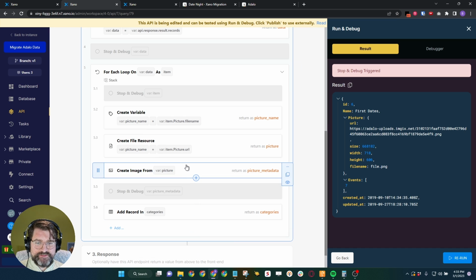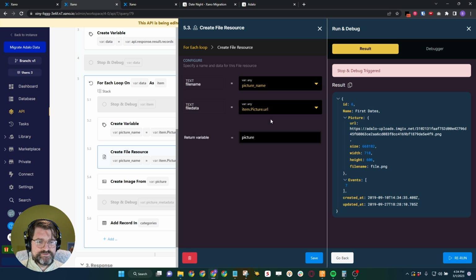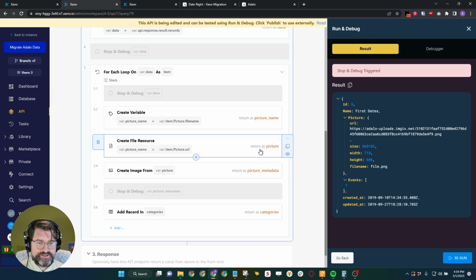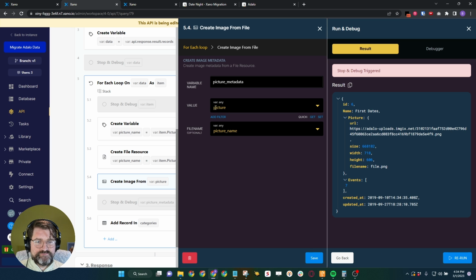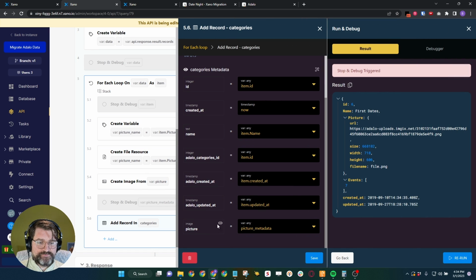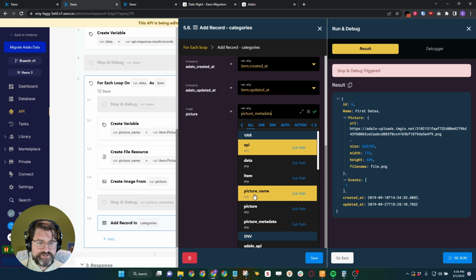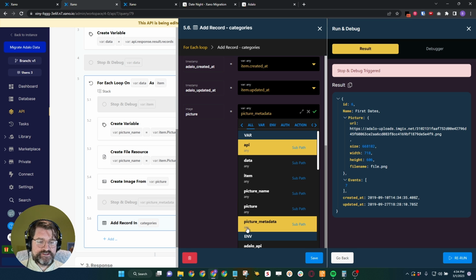Of course, we've already got this. So you can see here, I call this picture metadata. The value is picture because this file resource is returned as picture. You can see it right here, return as picture. So that file is being brought in here, and then the file name is set to picture name. So now when I add a record, I can reference picture metadata, and that's in my variables. So here you can see there's picture name, picture, that's the actual file itself, and then picture metadata. We want to add the picture metadata to the database, not the file itself.